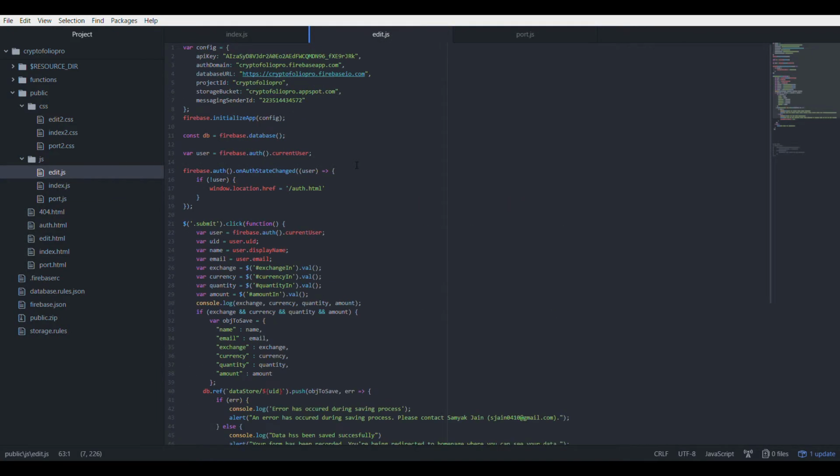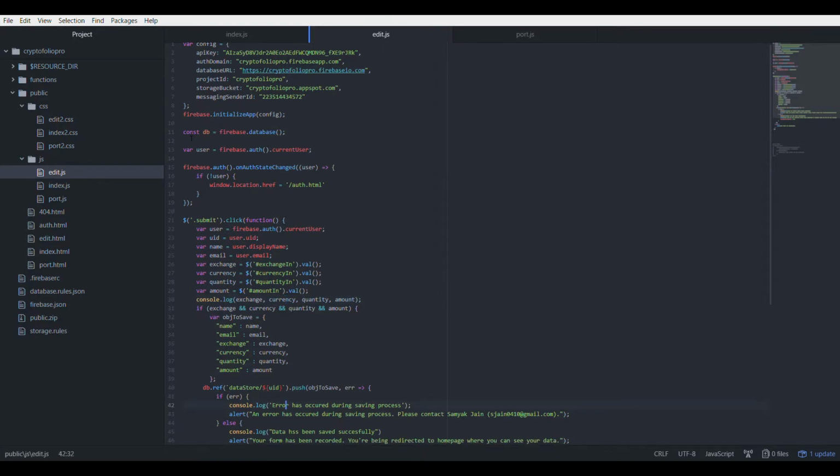Okay, so whenever you buy new cryptocurrency and you go to the portfolio edit page, here is the backend code of our portfolio edit page. This is again the Firebase API for connecting the database. Then this is for checking if the user is logged in. And after submitting your details, this is the function, which we call the submit function, which stores whatever values you have inputted in variables, and after storing the variables, it sends them to our Firebase database.